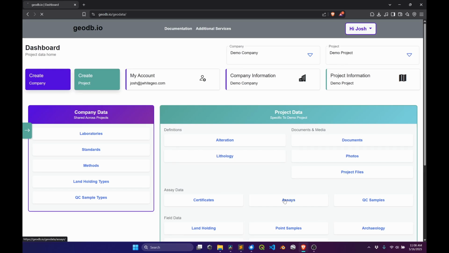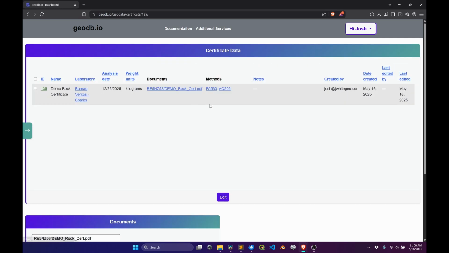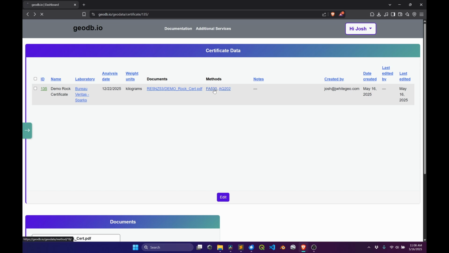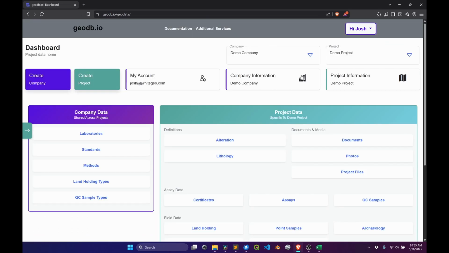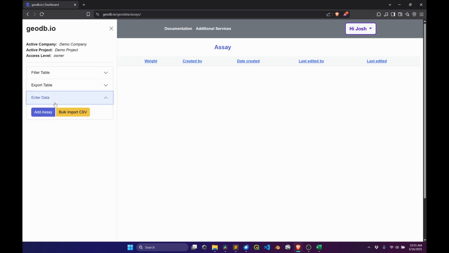Next, let's look at assays. Assays are linked to certificates, which in turn are linked to a laboratory and one or more methods. In this way, there is no data loss, following our core principle of zero data loss.